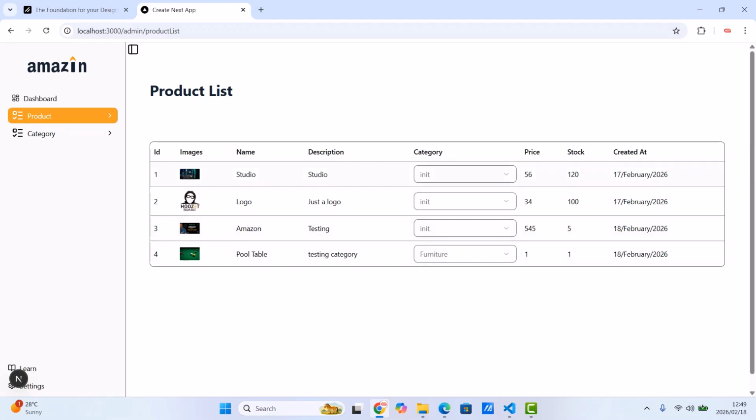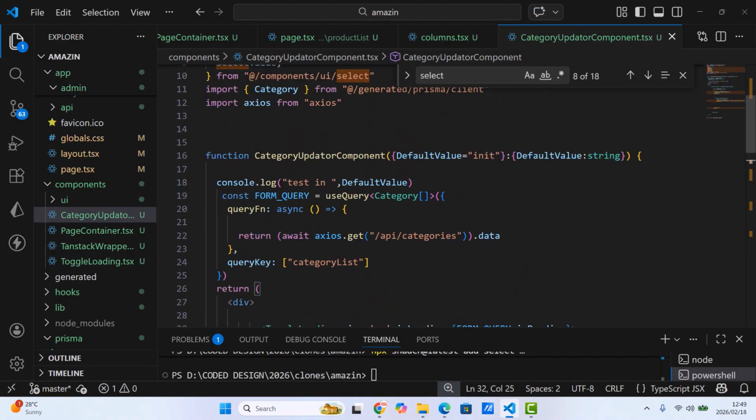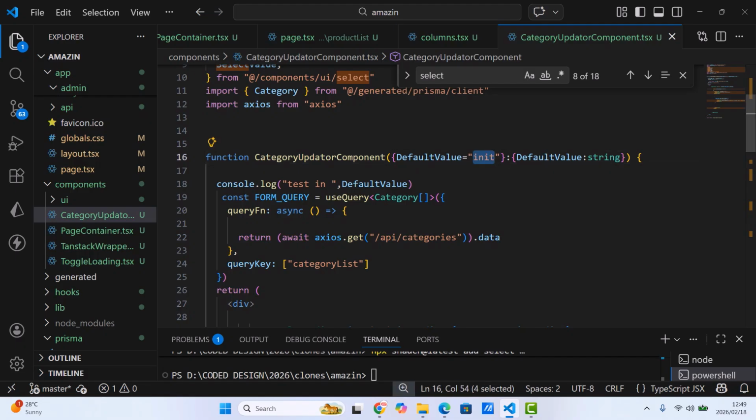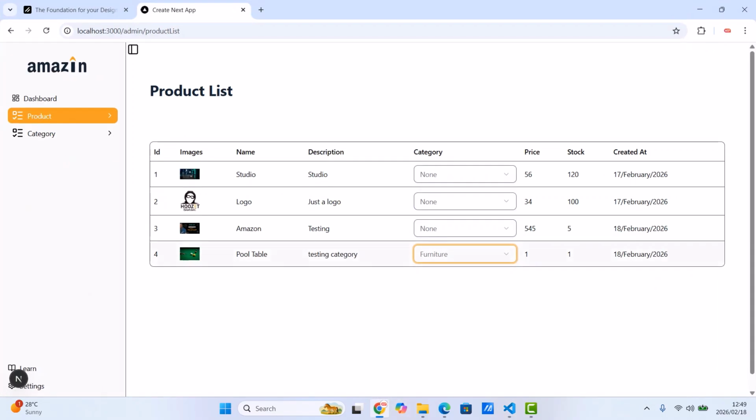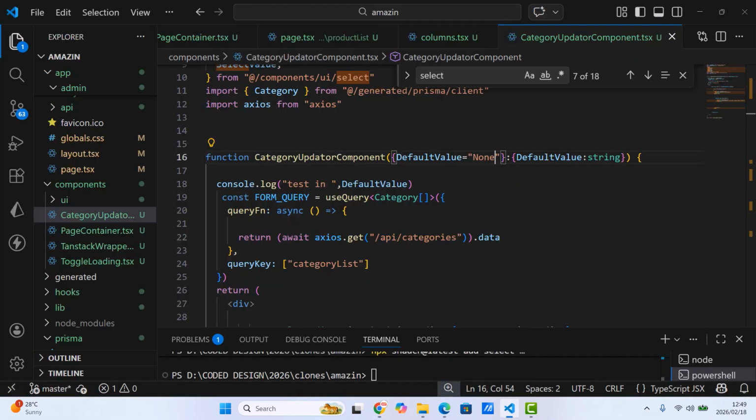Okay, as you can see now, everything is working. There's init, and then there is this one. I'm happy with this. So let's just type here none. That means there is no category. And here there is a category. So at least we are winning now, guys. Everything is going according to plan.